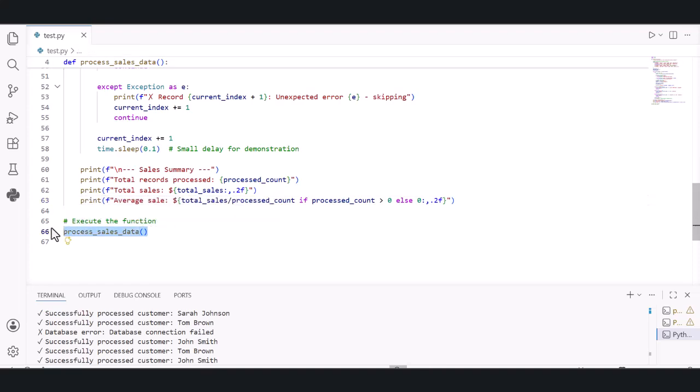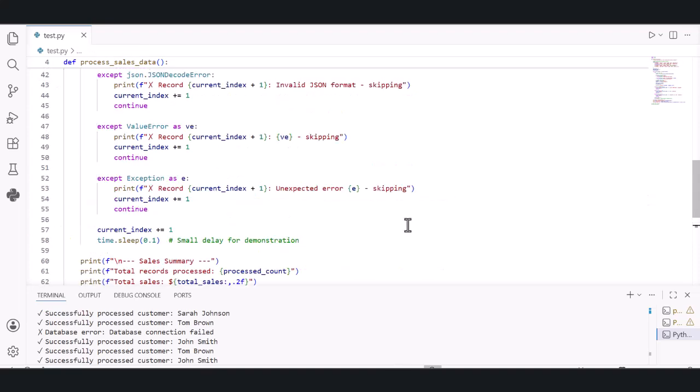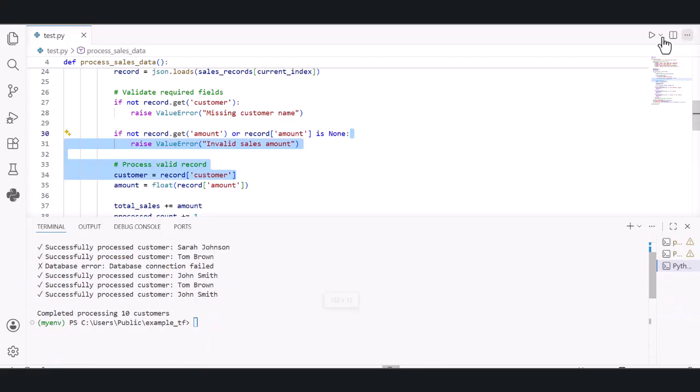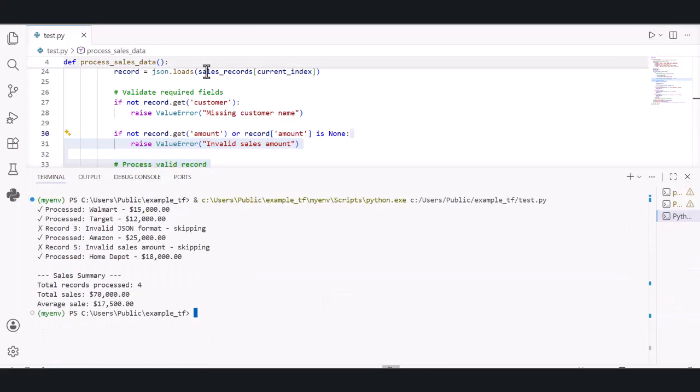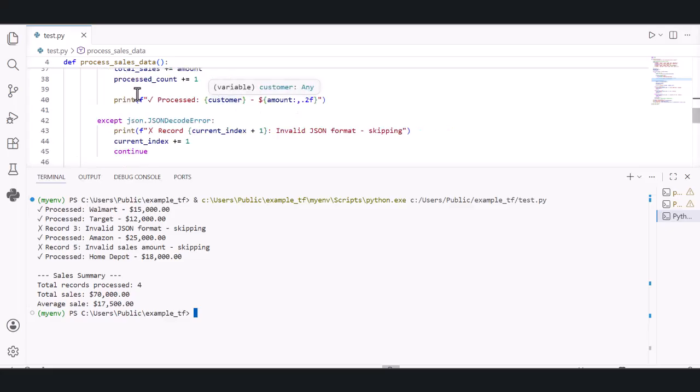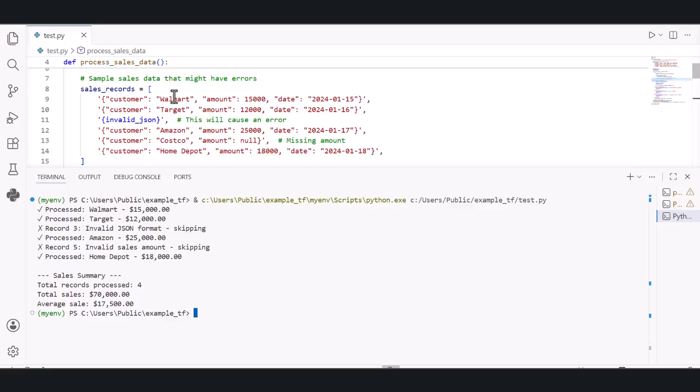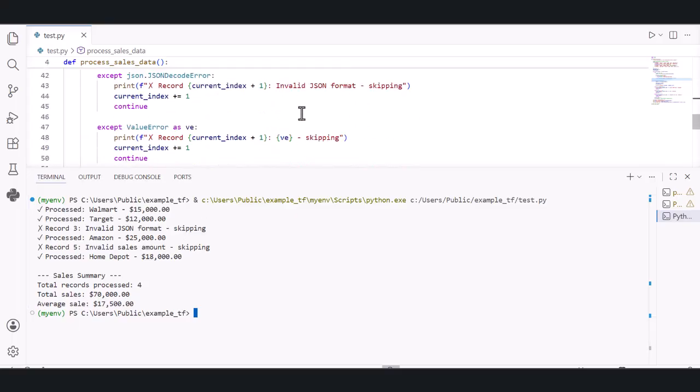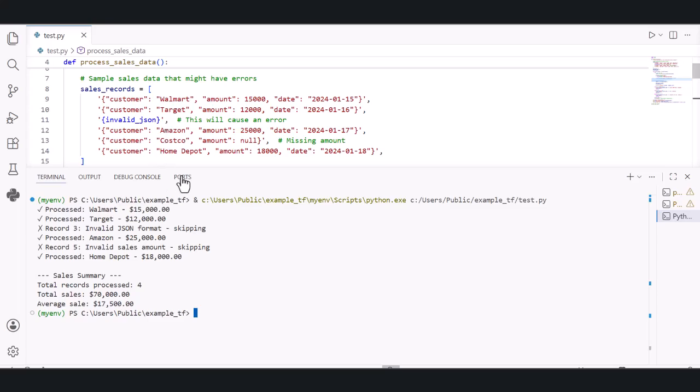To execute this function, we'll write the function name. I hope you understood this example. Now we'll run this code. You can see here it is displaying the processed customer along with the amount. This statement, Walmart, has been executed, and target has been executed. When it comes to invalid JSON, you can see we have written the exception with invalid JSON format and skipping. This one is executing, and again these values are executed, and the total summary shows total records are 4. This is total sales and average sales.